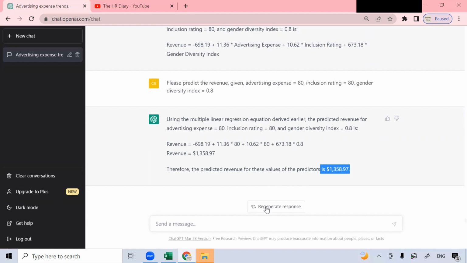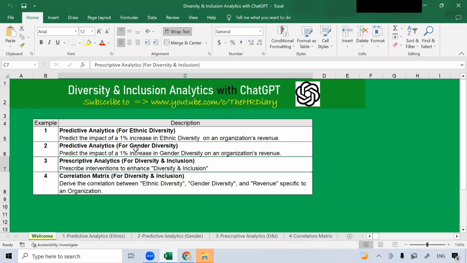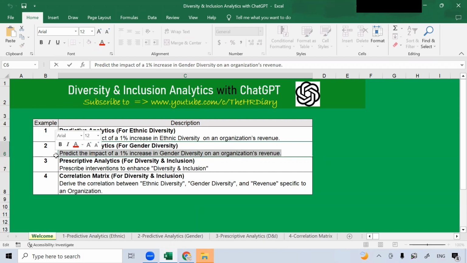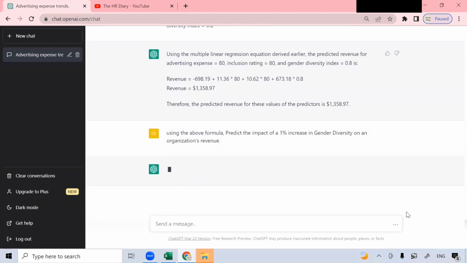Okay. Next, the other question I want to ask is here. So remember, I want to ask you to predict the impact of a 1% increase in gender diversity on an organization's revenue. So let's highlight this and copy it. Go to here, right click and paste it. So let's say using the above formula, predict the impact of a 1% increase in gender diversity on an organization revenue. So let's click this and see.